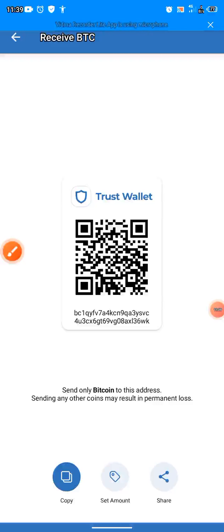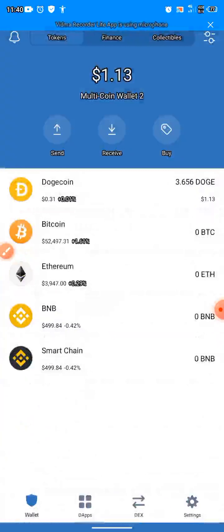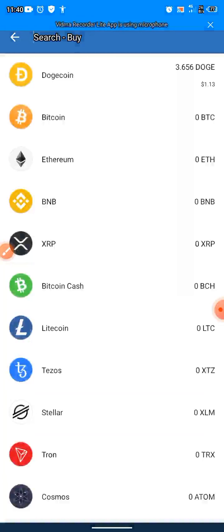You can share it by clicking on share and loading as many pages as you want to share your address. Now the last one is what is buy. If you want to buy coin now, you can search for buy. It's also similar to receive.